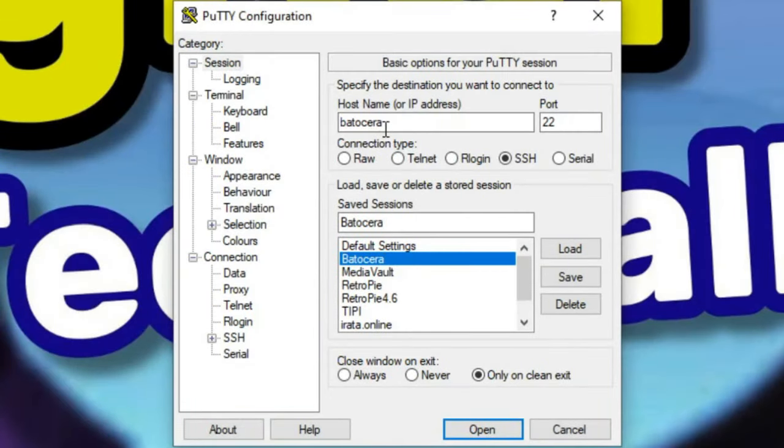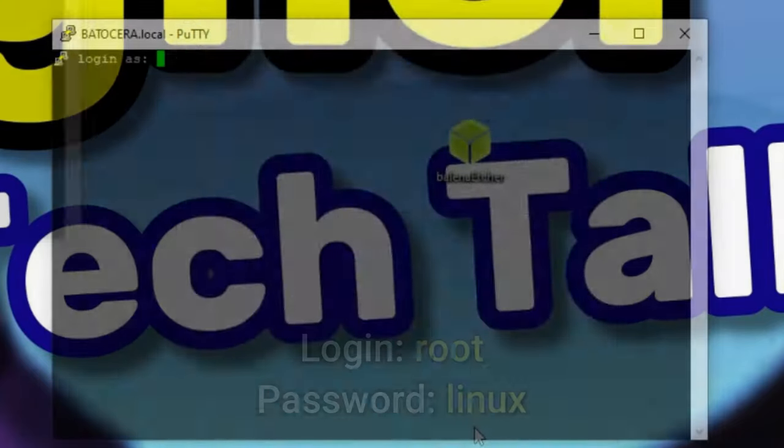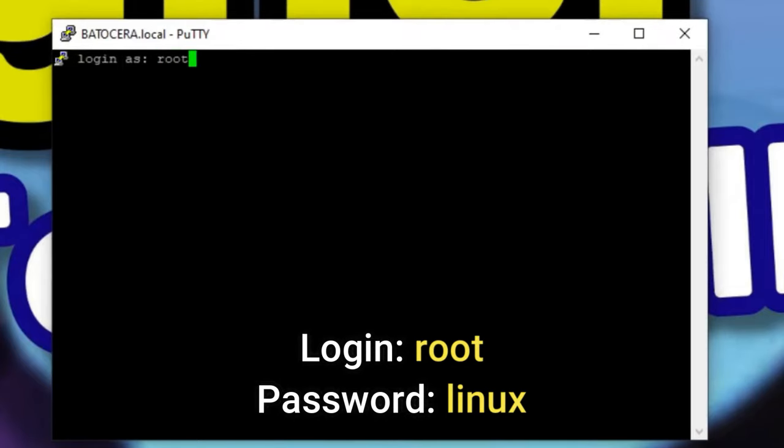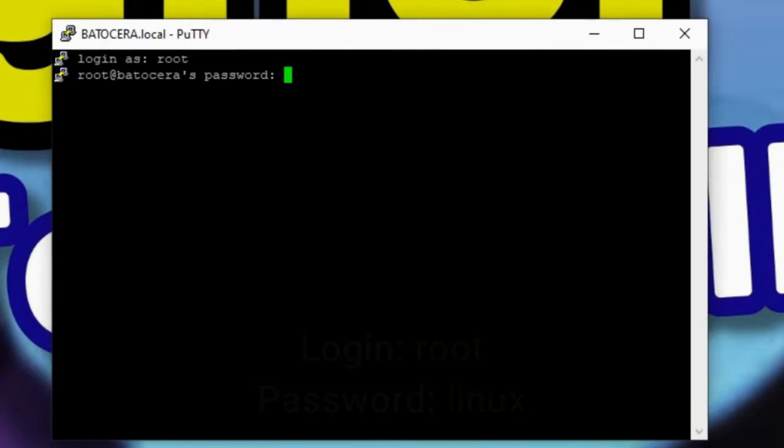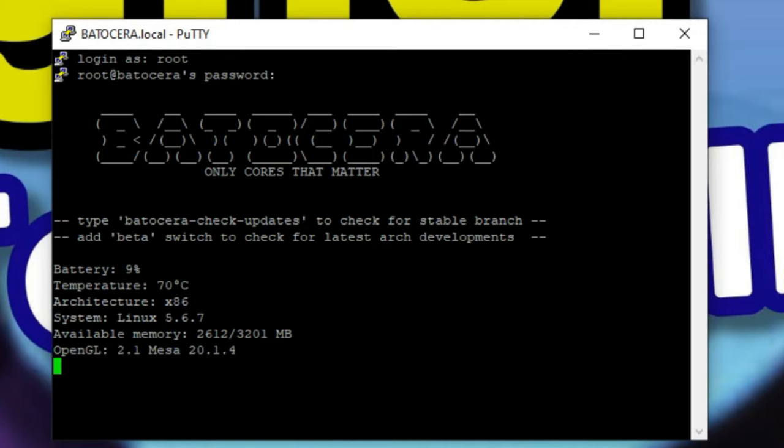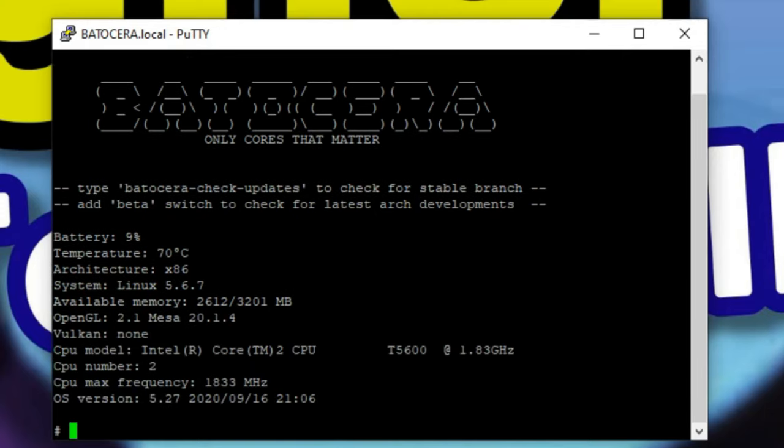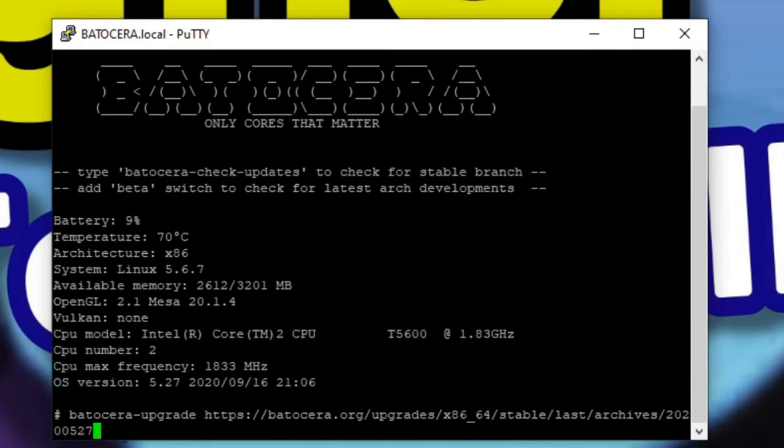I've got all the instructions on my website. Basically, you log in over PuTTY, over SSH to your Batocera host, and you log in as root and your password Linux. And you can run this command that's on the website that will allow you to revert back to 5.26 instead of 5.27, which is the latest release.